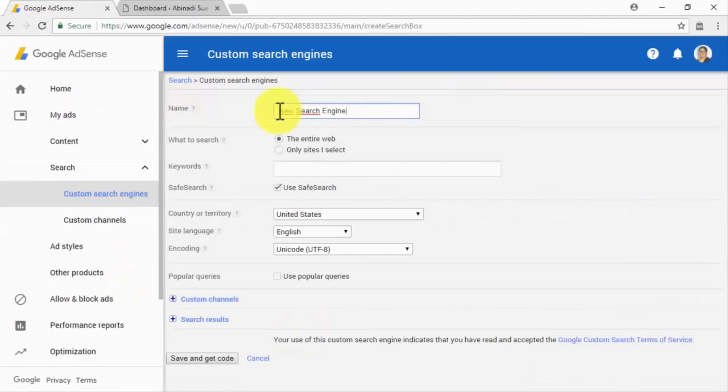Start by naming your new search engine in the name field. Now select what to search. You can either select to search the entire web or only sites I select. Now in the Keywords field, make sure to enter keywords that are relevant to the type of ads that you want to show to visitors using your custom search engine. You can use the Safe Search option enabled to filter sensitive content out of your custom search engine.